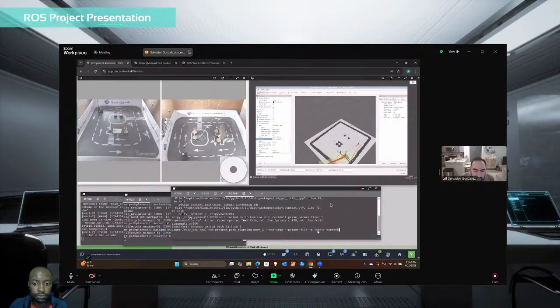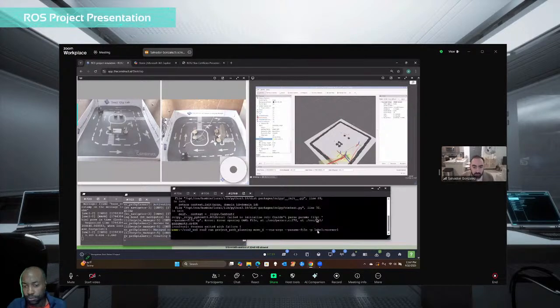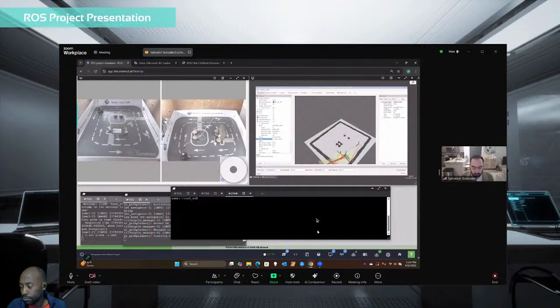I don't think I made a mistake with that. ROS2 run project move x ROS args params file. Oh, I didn't put the name. Let's see, put dash p label corner 1. Okay, there we go.